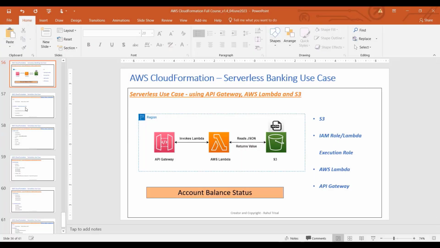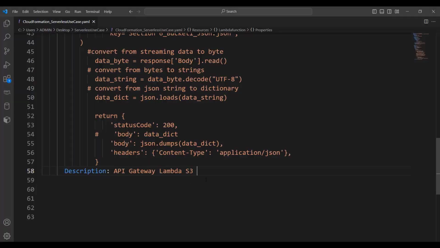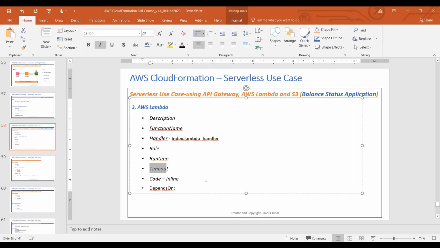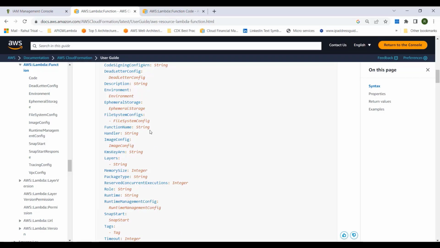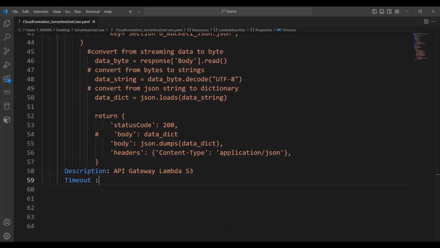Okay, let's take a look at our PPT. What were the attributes we were thinking of adding? Description we have added, function name we have not added, handler we have added, role we have added, runtime we have added. Timeout we can add, or it will just take the default. So let's add timeout as well. If I go to timeout, you can see the default is 3 seconds, but we don't want the default, so I'll put maybe 60 seconds. Sometimes if you just leave the default, it might not work. So this is 60.